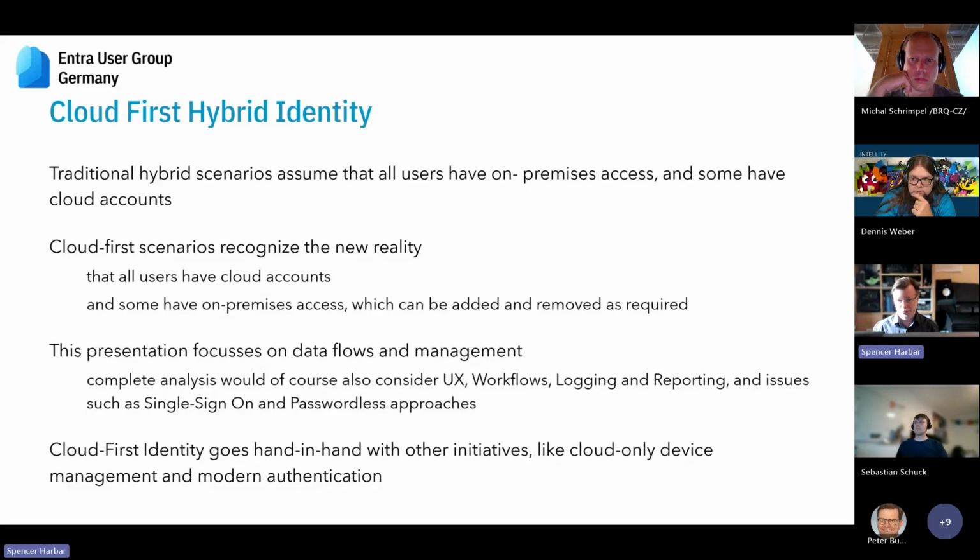Now, in the interest of time, I'm going to focus on data flow here rather than all kinds of other things like having fancy workflows for various different onboarding activities and so on. It's not possible to do everything in even a couple of hours.